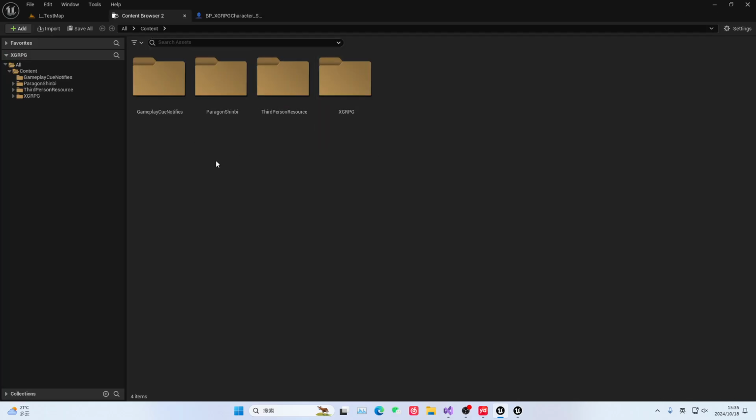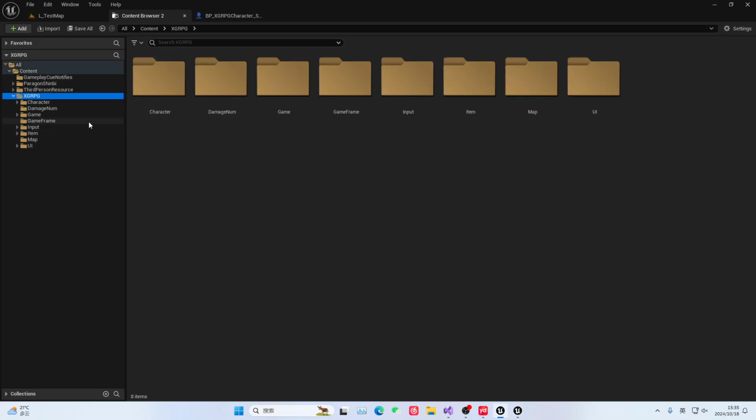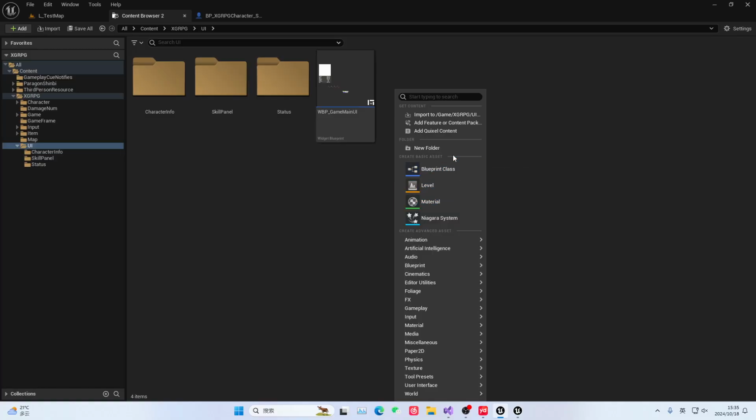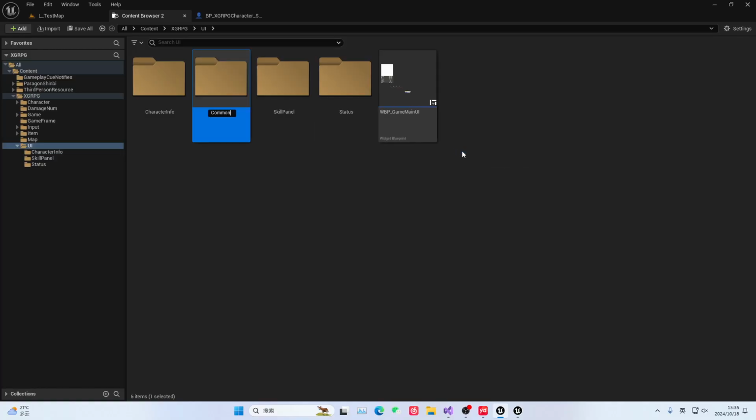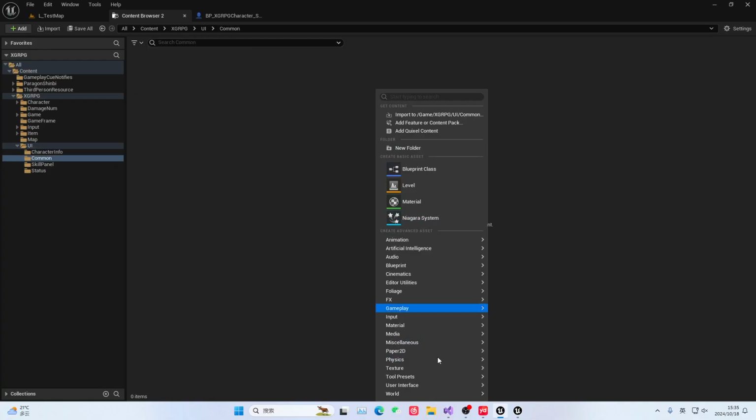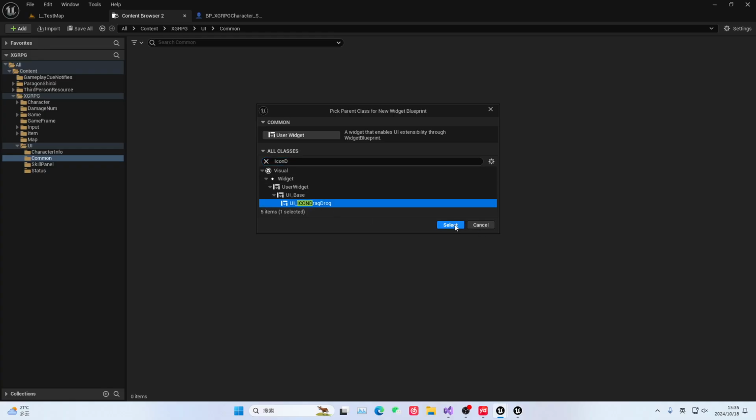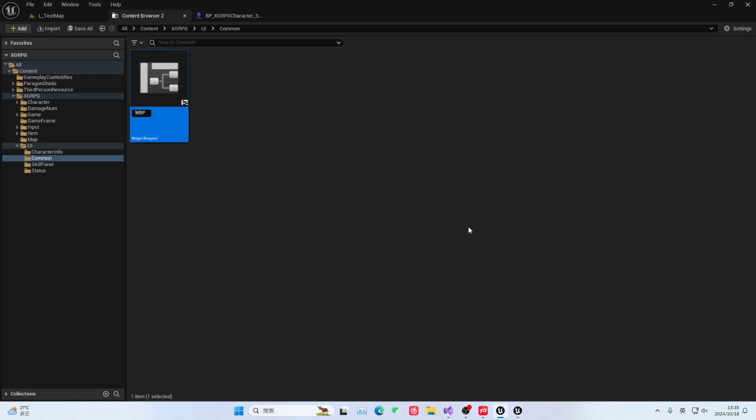This resource configuration is actually a bit troublesome because a lot of things need to be configured. First of all, we go to our UI site. We are here at our place. First, we create a common one. Then we need to make some widgets. The first widget we need to make is our icon drag. This widget, we call it VBP Icon drag.